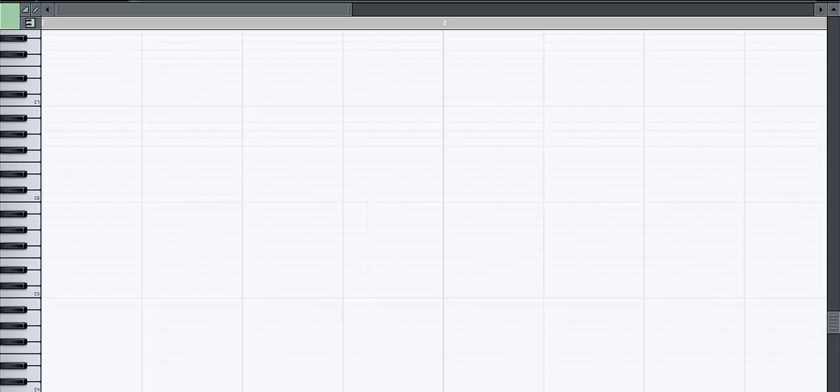Let's try one more. How about a third up from E? 1, 2, 3. So a third up from E is G. Let's compare the notes from the E chord and the G chord. E minor has E, G, and B.